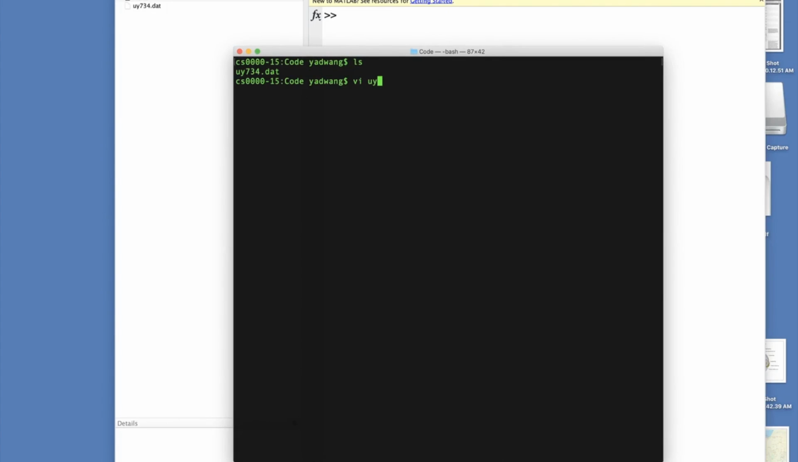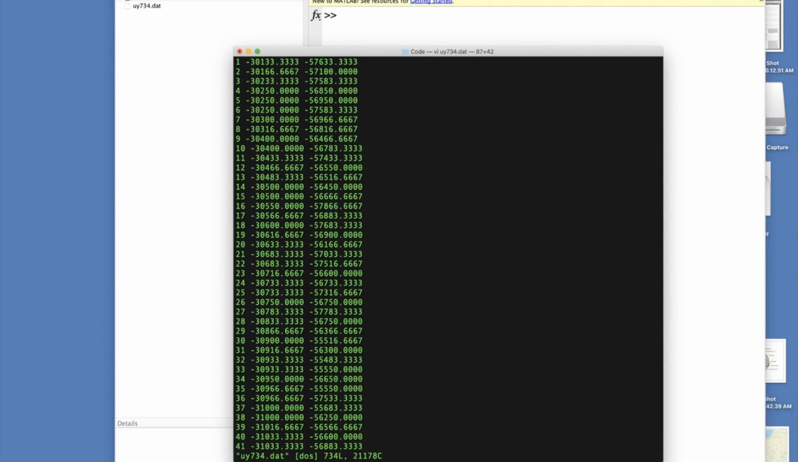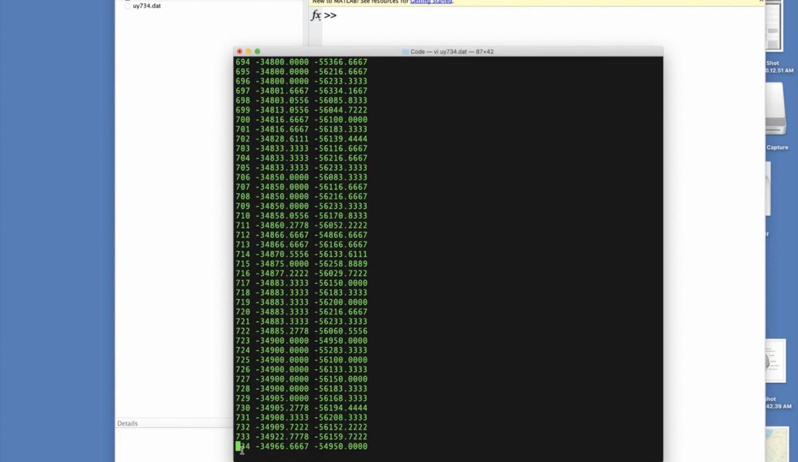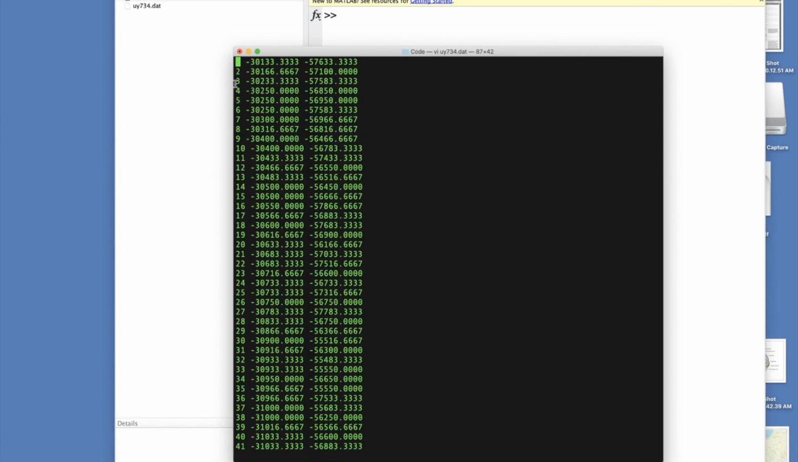vi uy734.dat. Now we open the file, and basically this is a matrix. It has 3 columns, and the total is 734 rows. Here we're using 734 cities from Uruguay as an example. The first column is the index of the cities, the second column is the latitude of each city, and the third column is the longitude of each city.